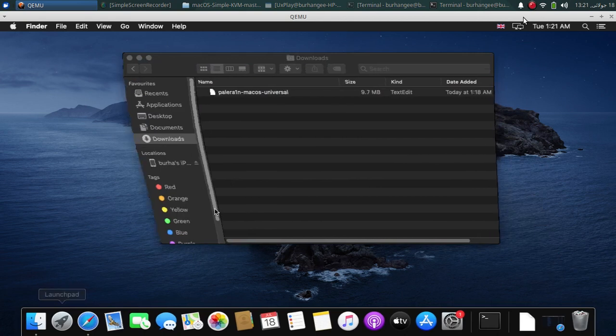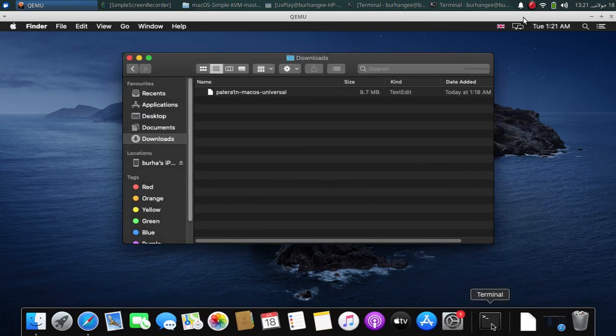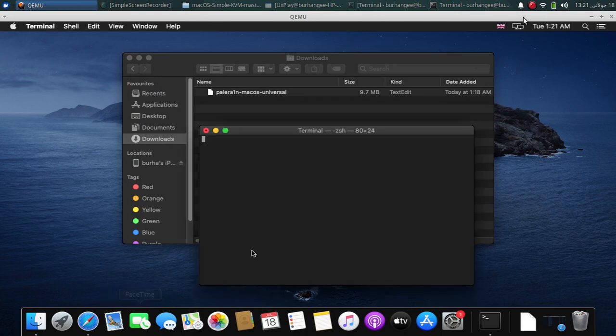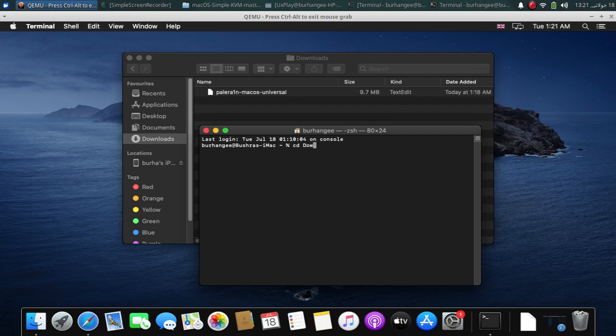Now go to Finder again. Now open a new terminal. You can open it from the launchpad also. Now simply go to cd. Now cd downloads, because you'll have to simply point it to the directory where you have the Palera1n macOS binary.